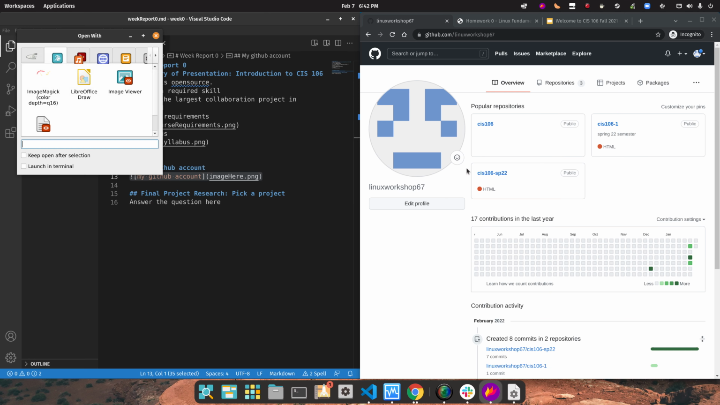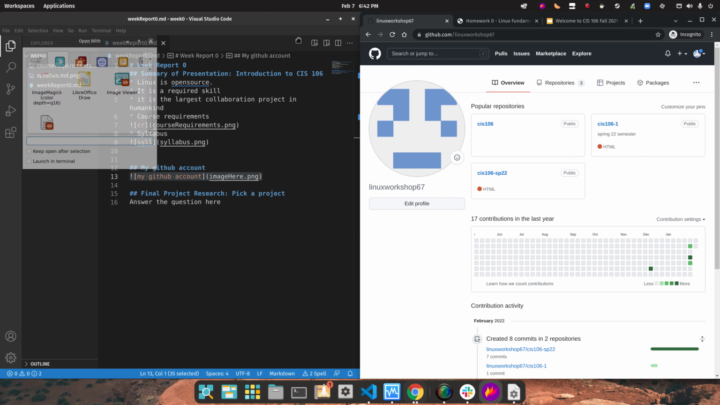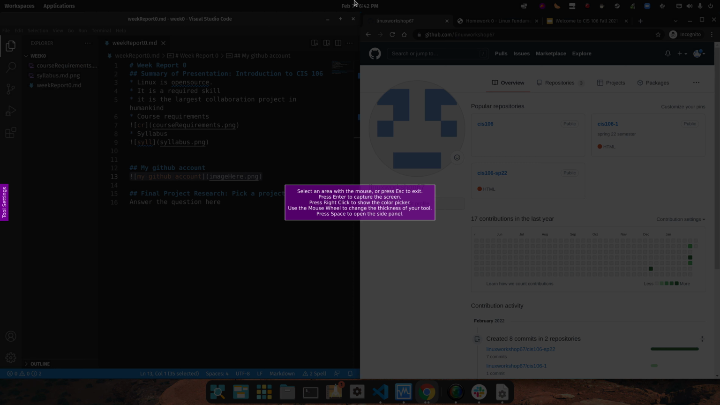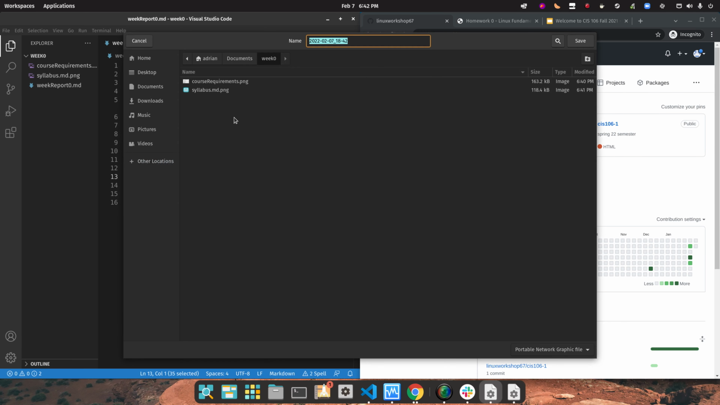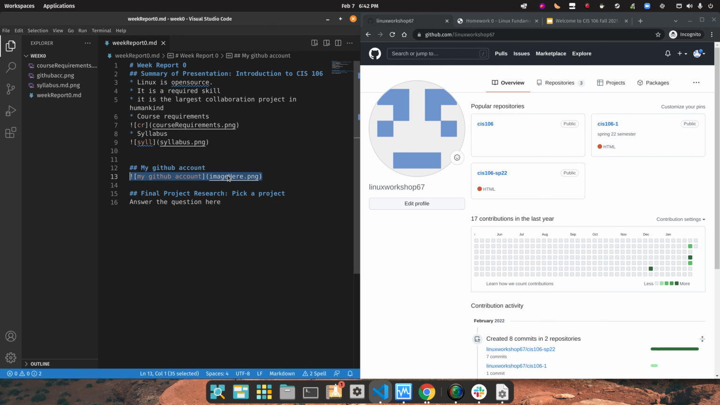Save it. Oops, sorry, that's not what I was intending to click. And save. And we're gonna call this GitHub account.png. GitHub account.png. Done.